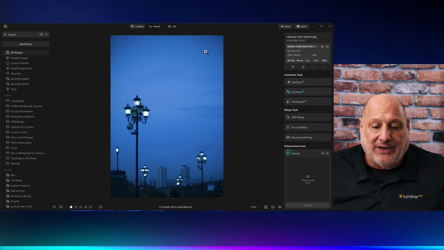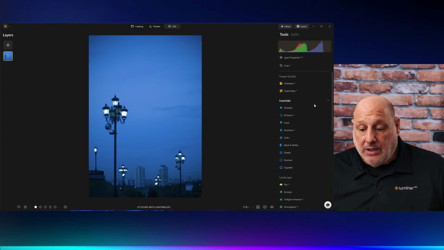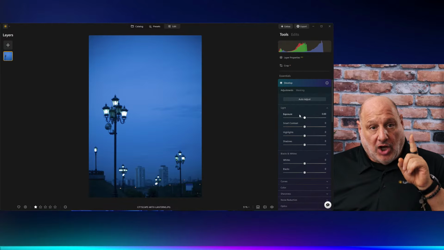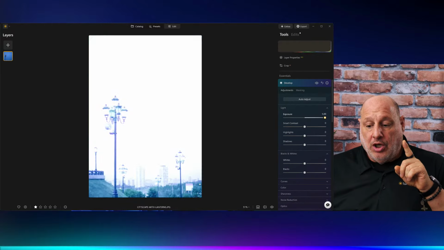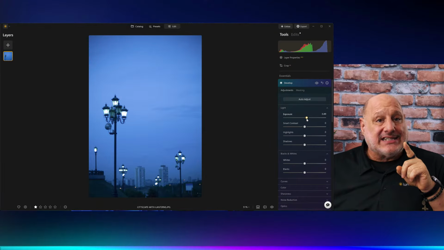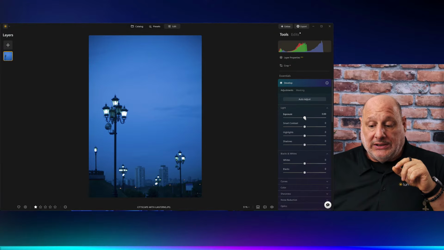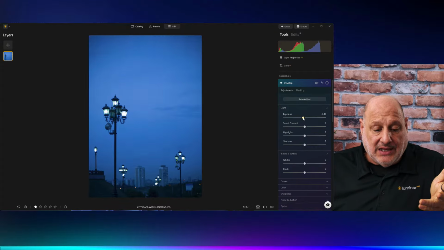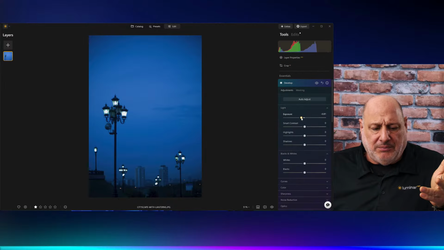So let's come over here to Edit. And here's Develop. And I've talked about this before. Here's Exposure. Notice here, these are in stops. So let's see how, if I shot this, I probably would have gone down maybe a half a stop.